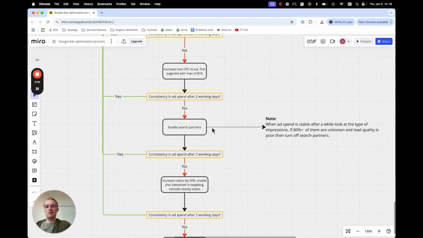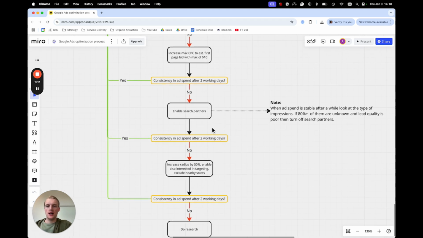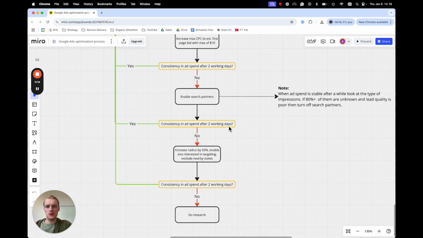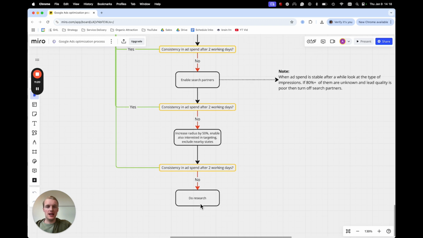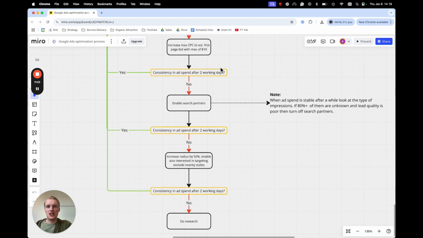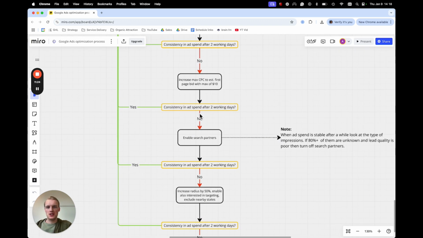Then if this did not work, there's first of all definitely something wrong with your campaign. Maybe you need to just add more keywords or anything. However, if you still want to continue and you don't think there's anything wrong with the campaign, increase your radius one more time, and if this doesn't work, do more research. But this is kind of guaranteed to work if your campaign is set up properly.